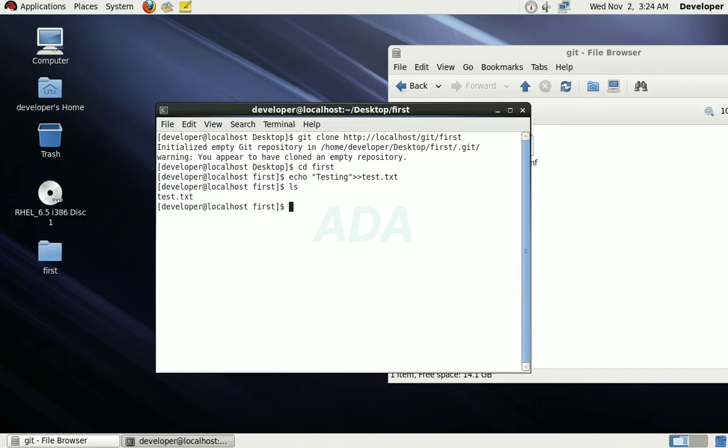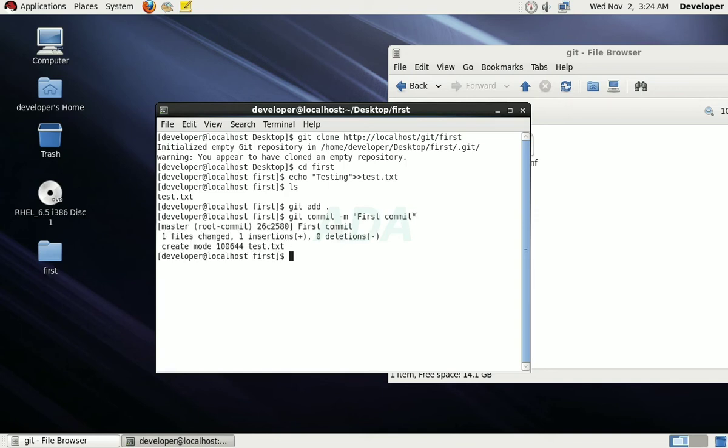The test.txt file is created in the project folder. Now type git add in the terminal to add the modification in Git. Then type git commit -m "first commit" to add a commit message. We can see the brief of modifications here.